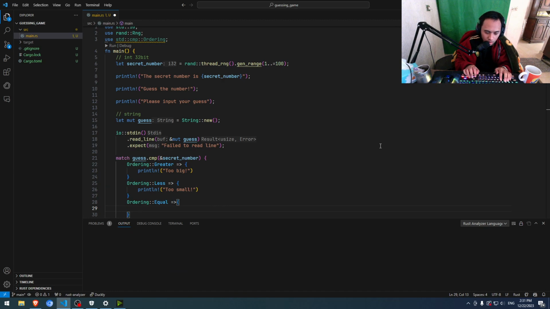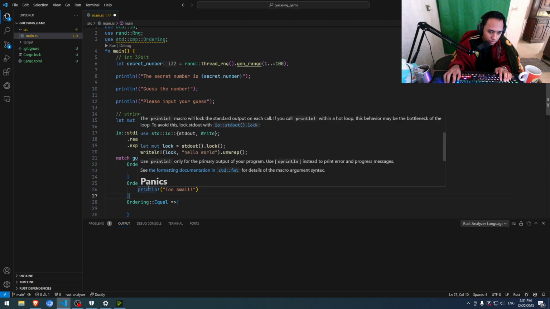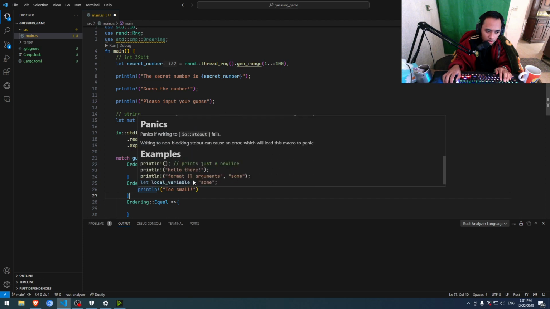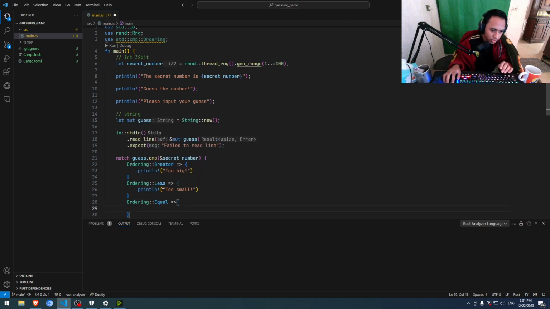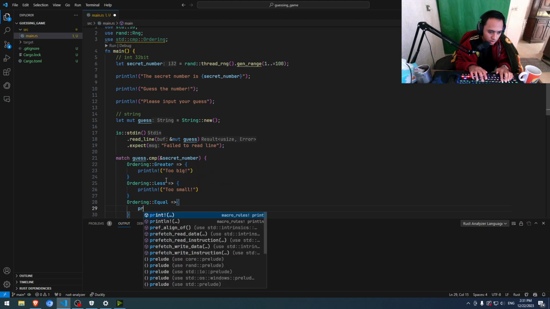So this is basically a macro, from my understanding. It locks the output on each call. Within a hot loop, this behavior may be a bottleneck. To avoid this bottleneck, you can use stdout lock. Okay, so a macro basically inlines it, if I'm not mistaken, but I'm not very sure. Alright, anyways.